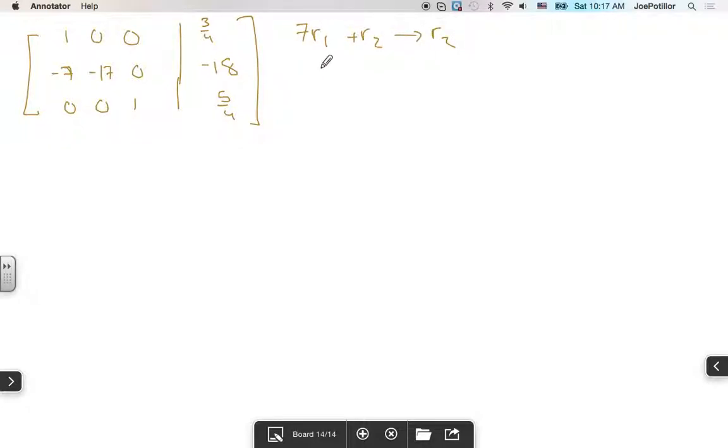So finally, we end up with 7, 0, 0, 21 divided by 4, negative 7, negative 17, 0. We'll just go ahead and switch it already. 18 times 4 is 72. It's going to be negative 72 over 4. Right. 18, 4, 2, carry the 3, is 72.